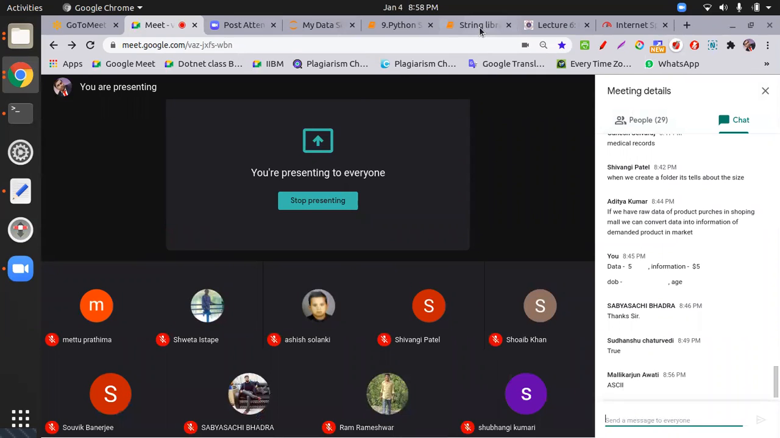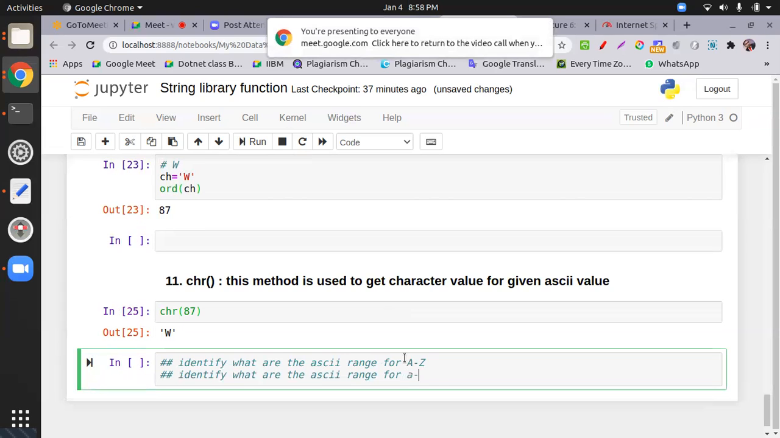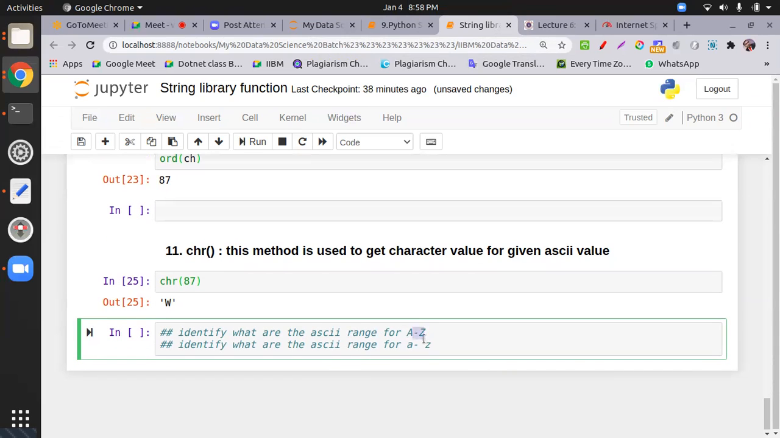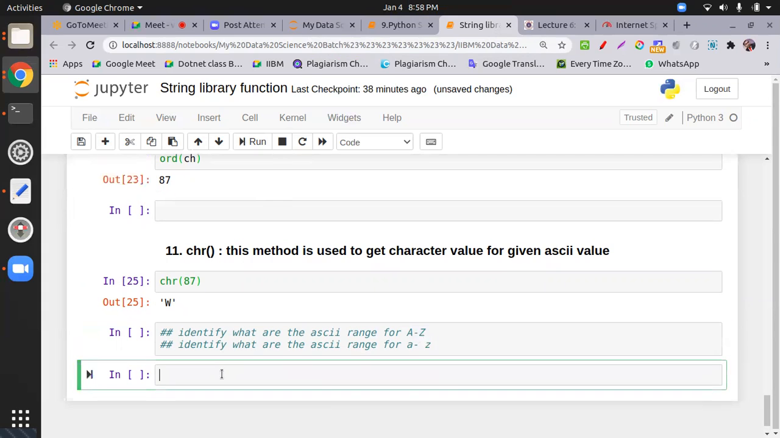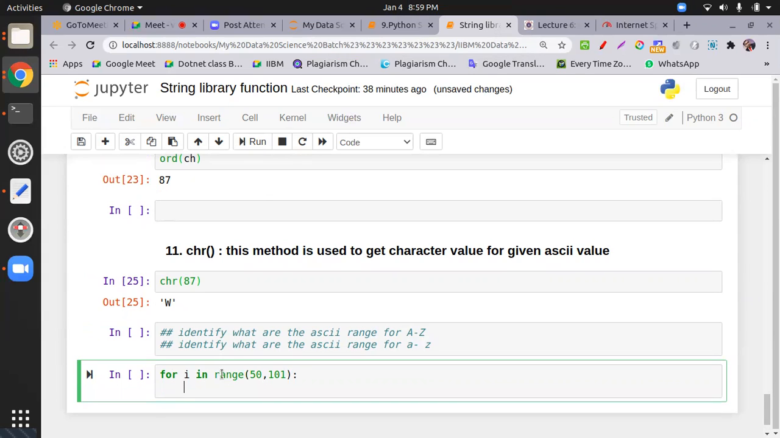Yes, no problem. Okay, so A to Z. What we're doing here, I have to see the ASCII value for this range A to Z. So what I do here, I just take a for loop: for i in range, randomly I take any loop from 50 to 101. Then I print the ith value, meaning the numeric value. Then any separation.